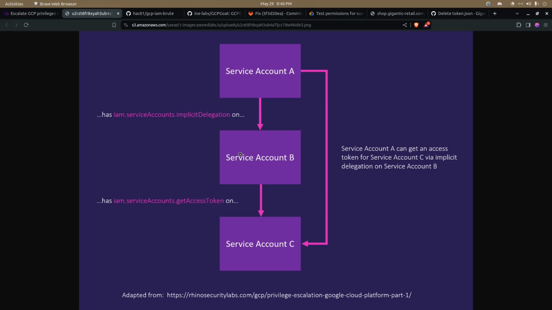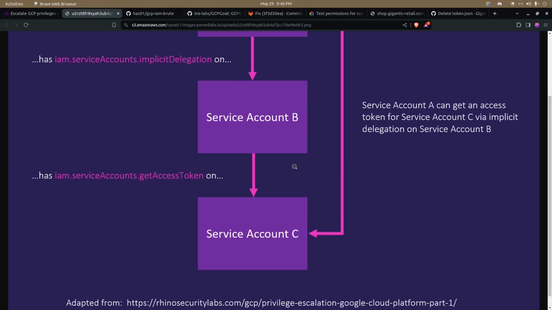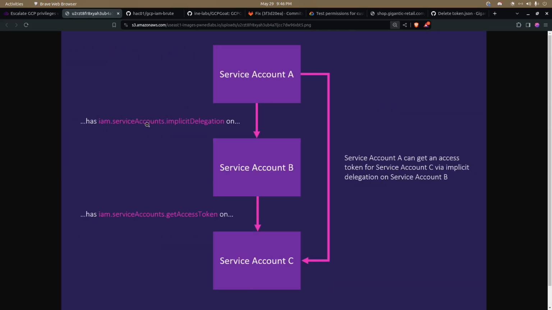So over here there's service account B, and service account B has this specific permission, the one which we used in our previous lab, the impersonation lab, which has token generation, like get access token, on service account C, right? So what happens in this privilege escalation is that we start as a low-value service account A, and we are able to escalate our permissions to service account C by abusing the implicit delegation, right?